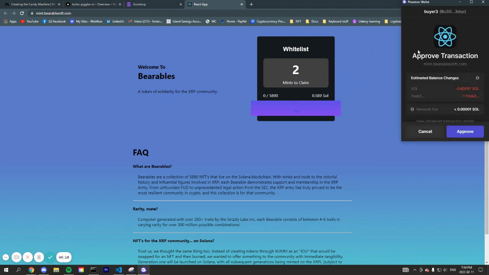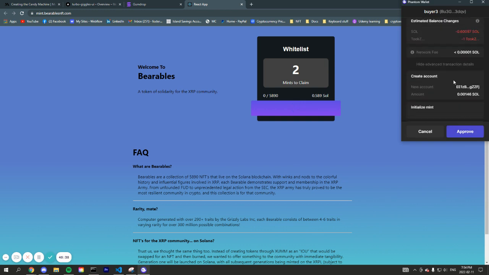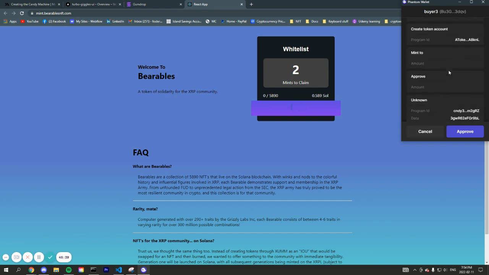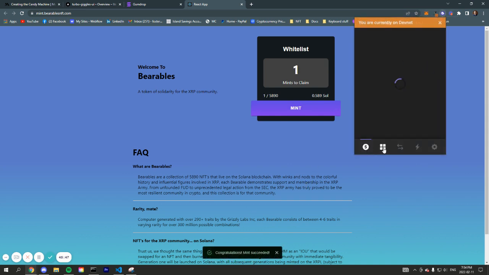And we're in our Buyer 3 wallet, and we can see that we are paying the discounted price of 0.589 SOL, with the network fee comes to 0.6. We're going to lose one of these tokens. So our SPL token, we're going to go ahead and click on, oh, let's have it. We can even see more. Cool. Approve. Mint succeeded. All right, let's have a look in here.